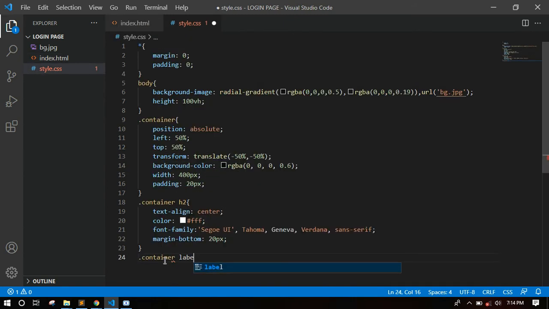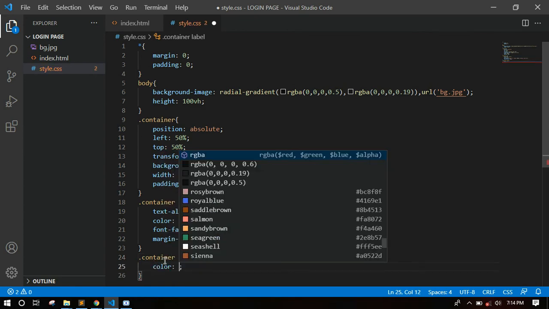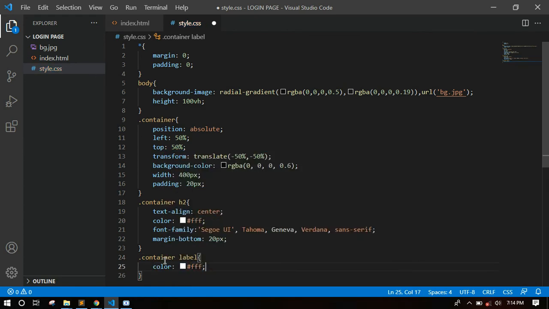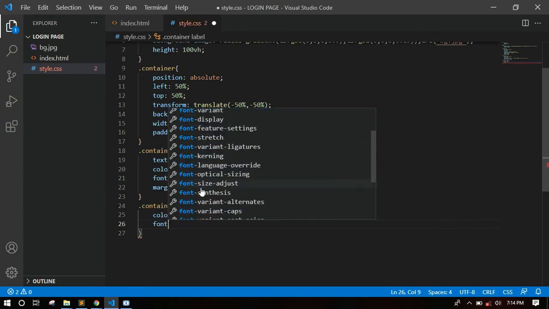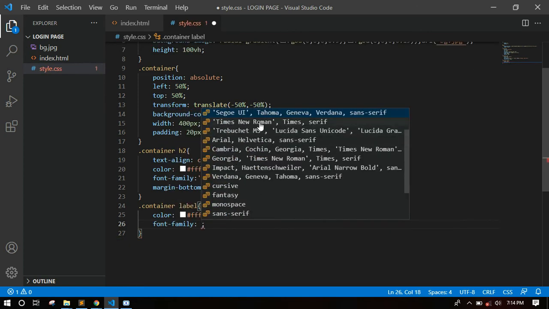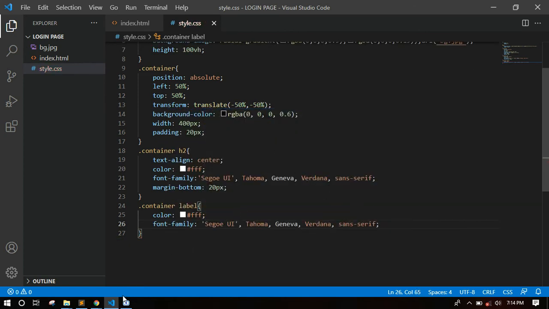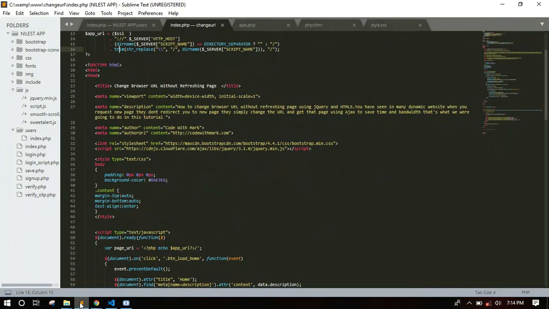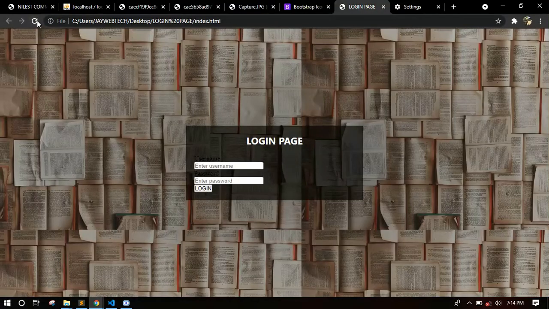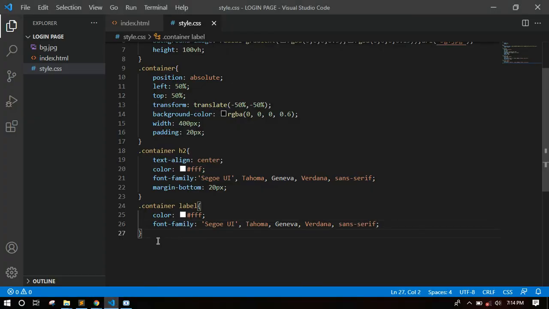So now let's go to label. Let's also give it a color of white, which is FFF. Then also font family. Let's give it the same thing as H1. So okay, sorry. If you refresh this, you can see, right? So now we are done with our label.